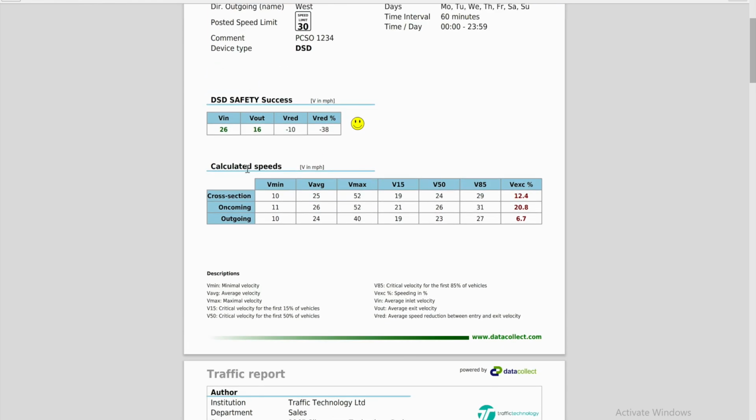And then it shows you the successfulness of your safety campaign if you had the smiley face active. So it said the velocity in, which is entrance speed. So they were coming in on average at 26 miles per hour, sorry. And then by the time they left the beam, it was 16. So we had a reduction of 10 mile an hour, which equated to 38% reduction.